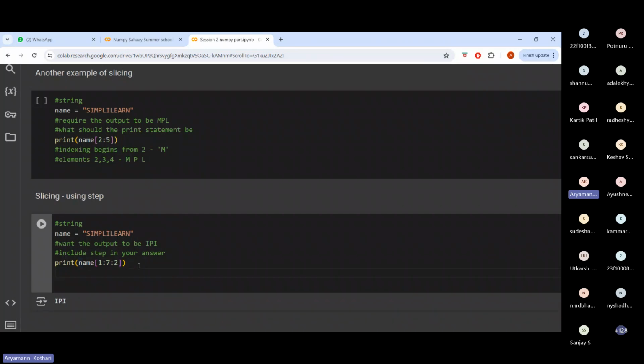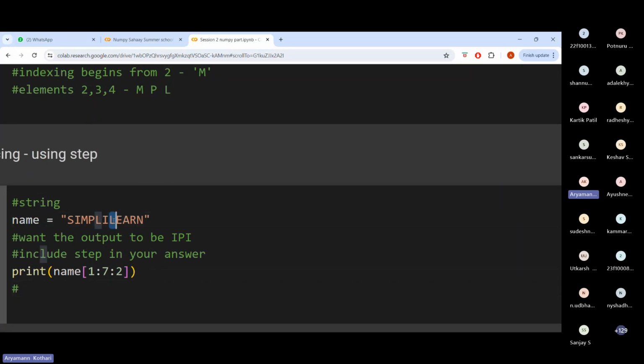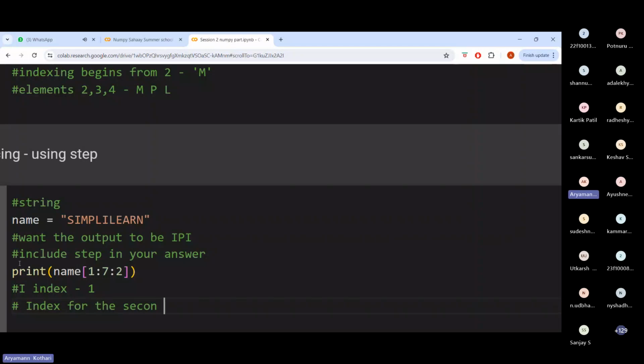Now, most of the mistake you guys made was you didn't count the elements correctly, right? For this, I don't want to include L, right? So I'm going to explain it right here. The index of I is 1. The index for the second I is 6. The index for the second L is 7. So you have to remember the concept that 7 will not be included in the index, right? We have to go up till the element which we don't want. So I, P, and I.